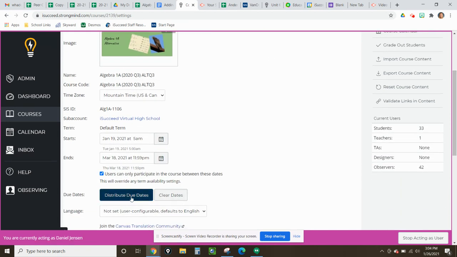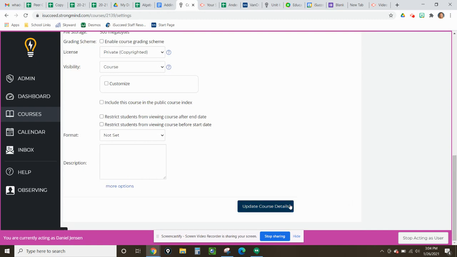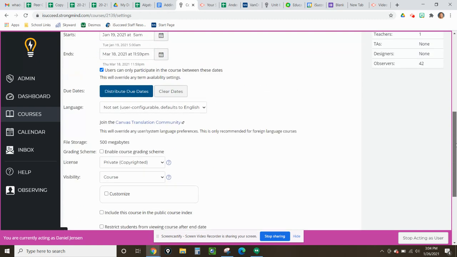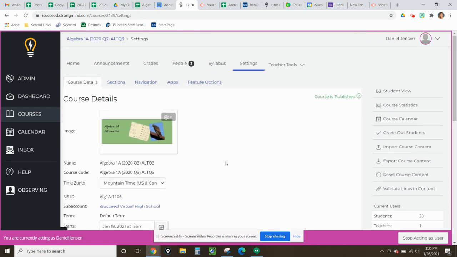There's this button right here that says distribute due dates, and you make sure this is the first day, and you make sure this is the last day. I always check the time as well, and then you hit distribute due dates. Then make sure after you do that that you go down to the bottom and push update course details, otherwise it doesn't save. But your due dates in general look good, so now it's like a personal preference.